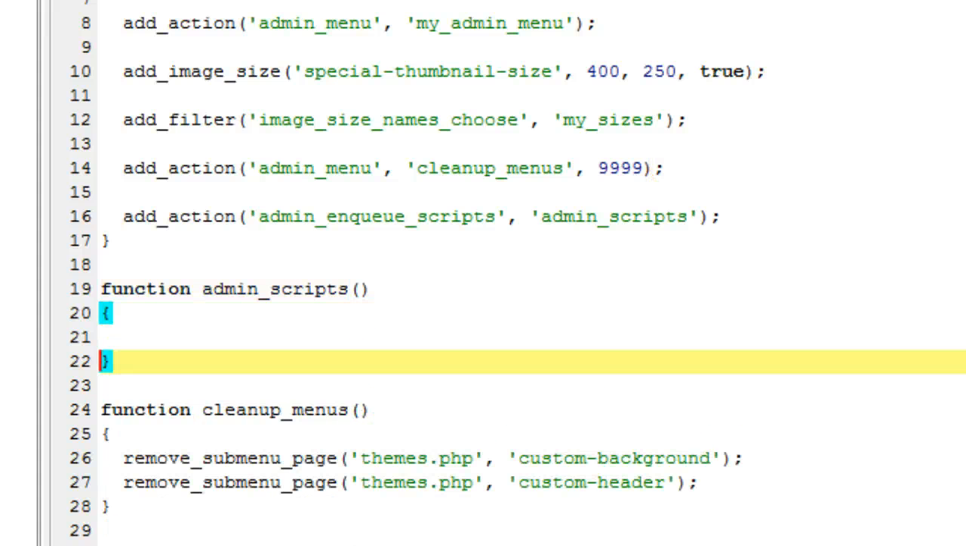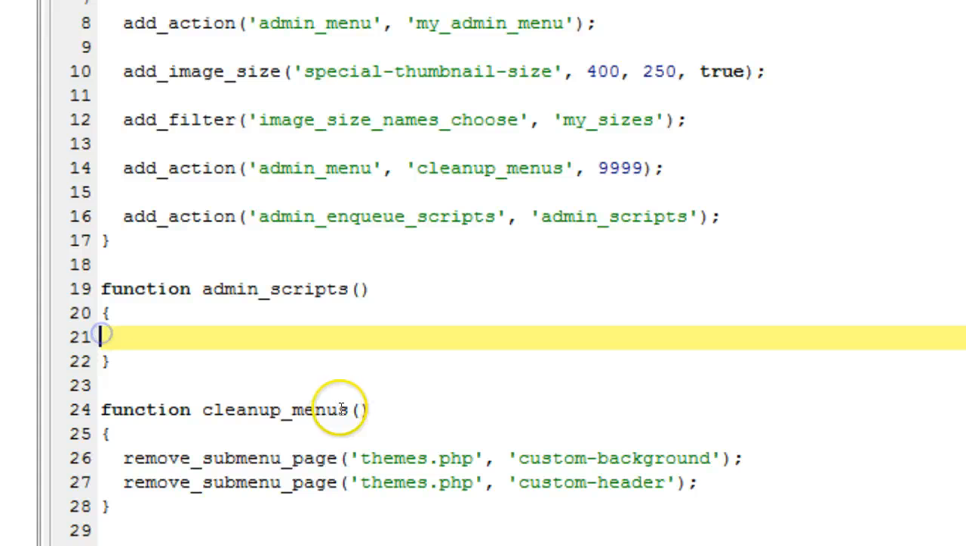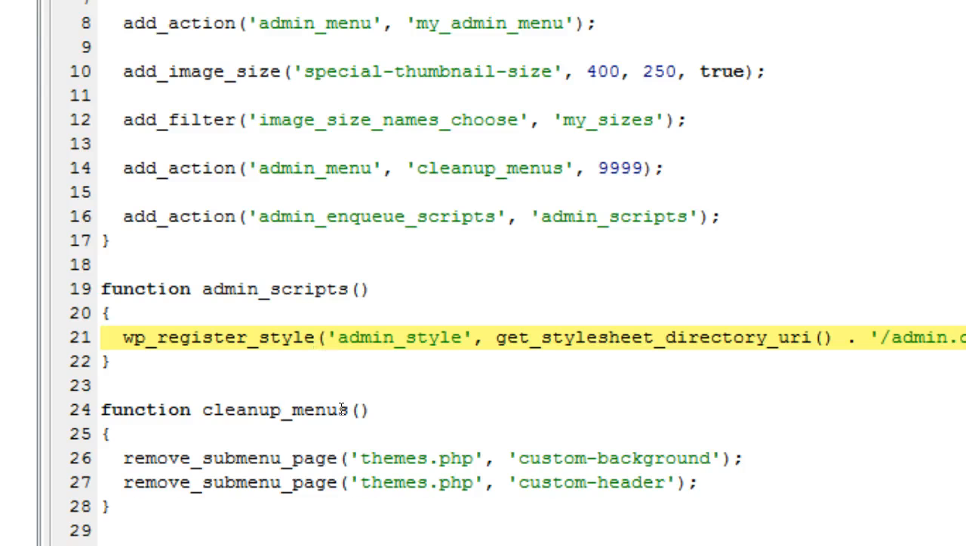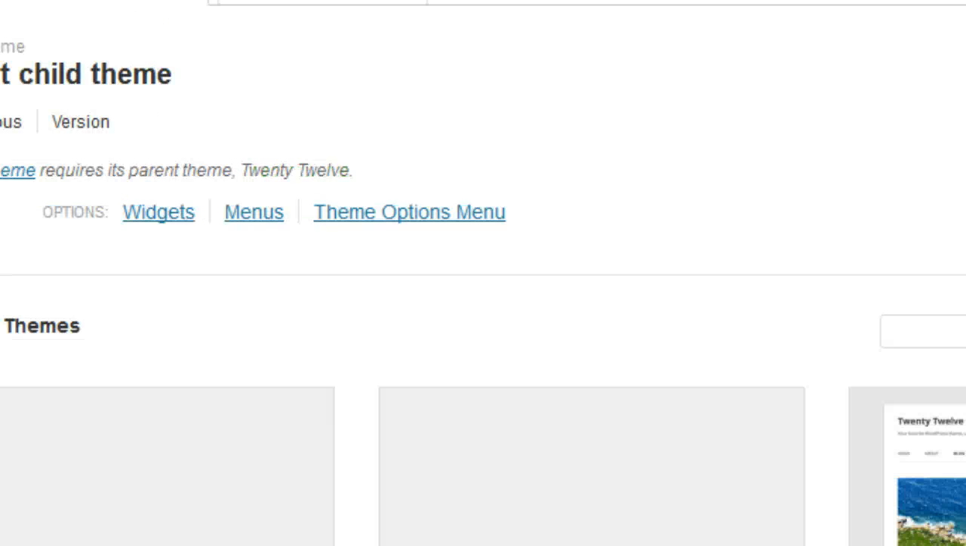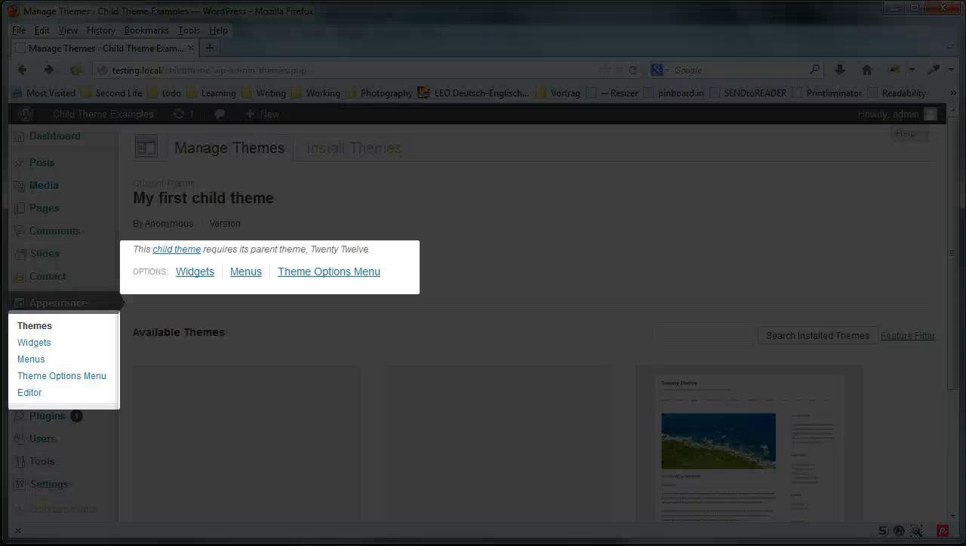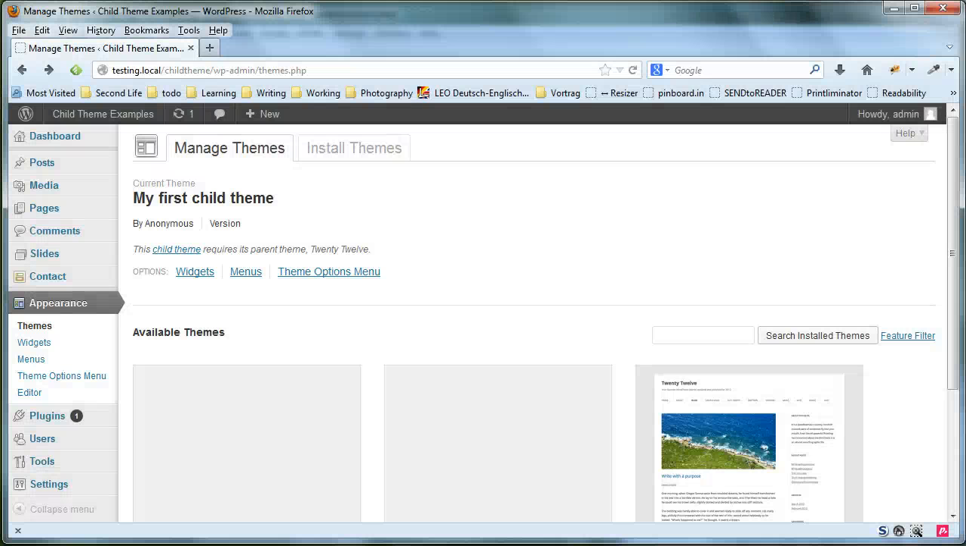I register the new file here using the wp register style function. Then I make sure it will be placed at the correct position when the theme is loaded. This will be done by calling the function wp enqueue style. When you now check the settings menu in the backend, you will see that all unwanted menus are now gone.